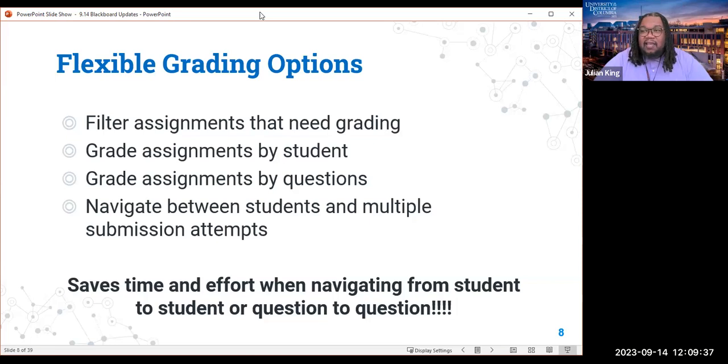So essentially, it just saves us more time when it comes to grading. We know the system may not have been the best early on as we were trying to navigate through it, but it is really a lot more intuitive and seamless now going into this fall semester.